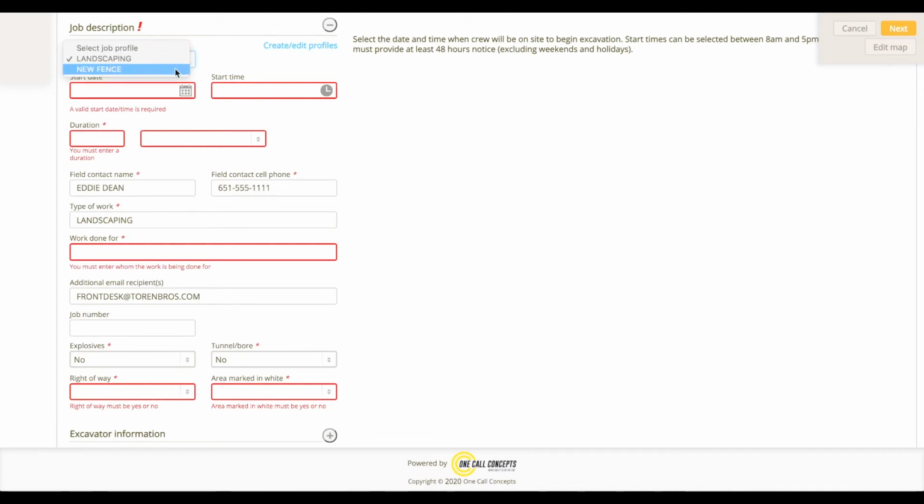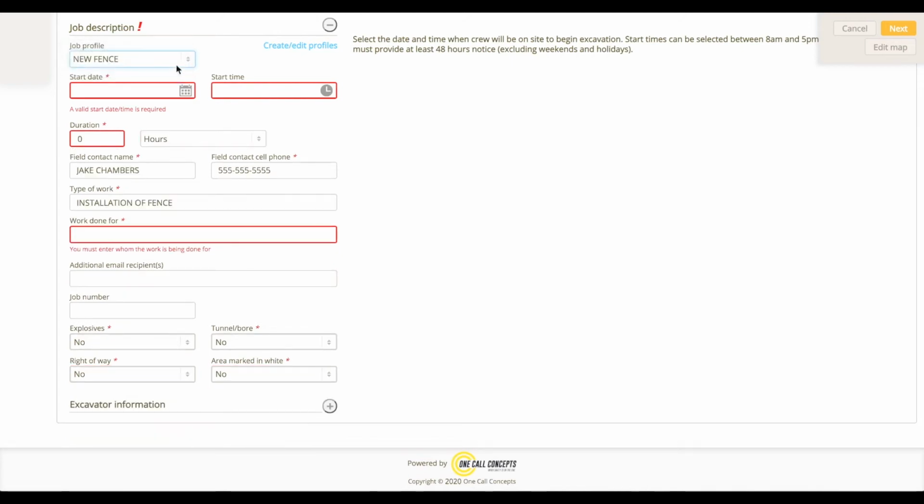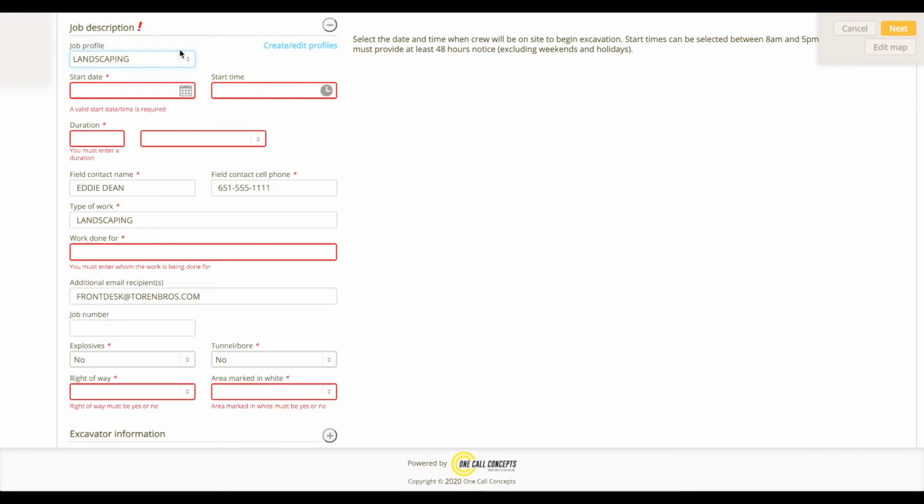You can easily switch between multiple job profiles if you have more than one saved. You can also edit any field by hand if the profile does not perfectly match that particular project.